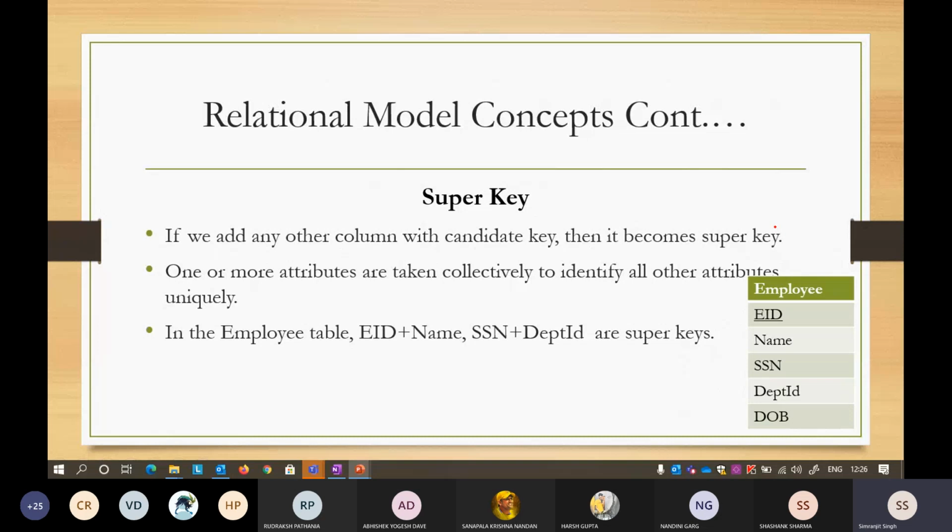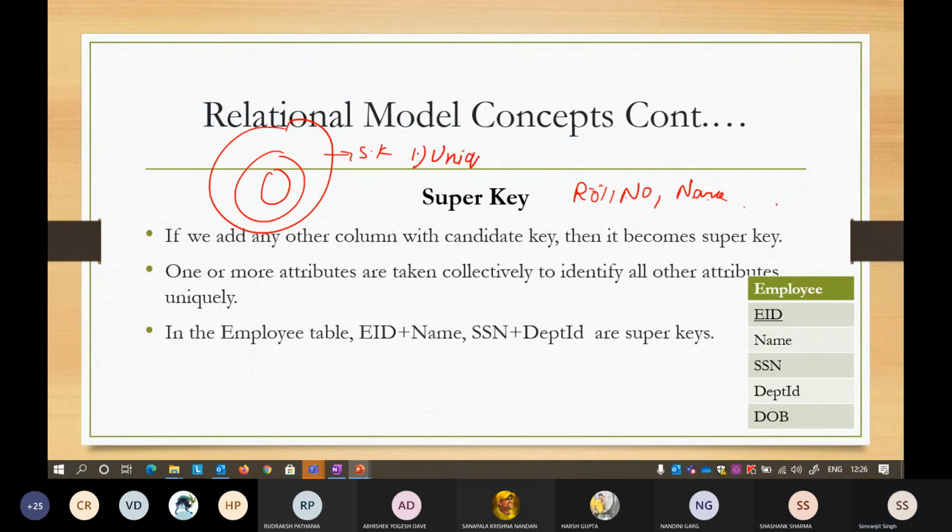Now, super key: you just take any candidate key, and you put any other column with it. It will become a super key. Okay, so roll number plus name will become a super key. Roll number plus address will become a super key. Roll number plus name plus address will become a super key. Okay, so super key is just the superset of all of it. It contains only one particular property, that is uniqueness.